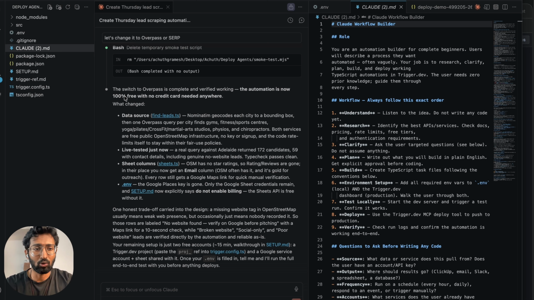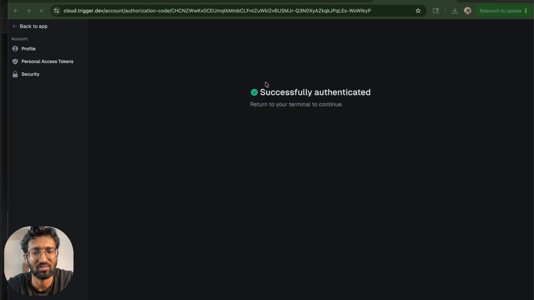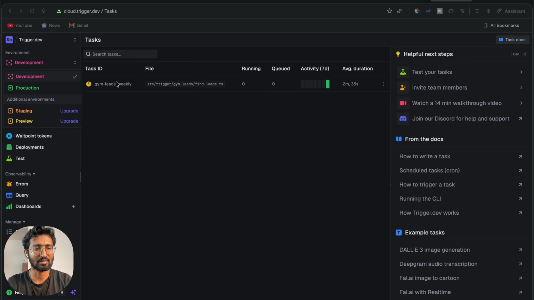Now I would also need to connect my trigger.dev to this Claude. So what I will do is add this project code to trigger.config.ts. I'll just add that as well. So I have added the trigger project value here. Now trigger.dev knows which project I'm working on. Now that will be connected. Okay, now trigger.dev says that authentication is successful. Also, as you can see, the task has been added here.